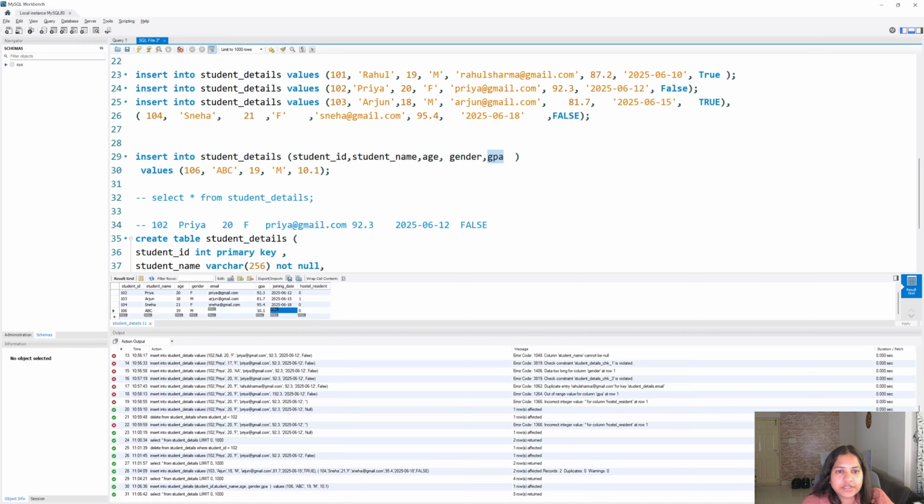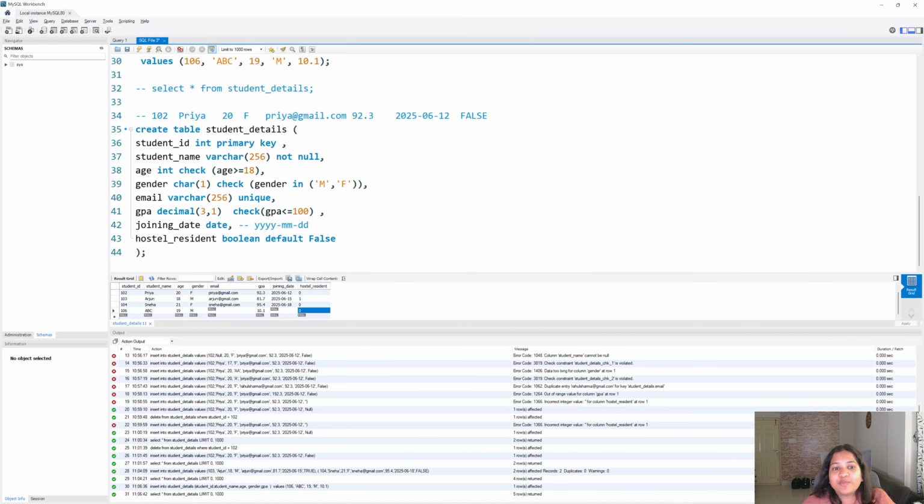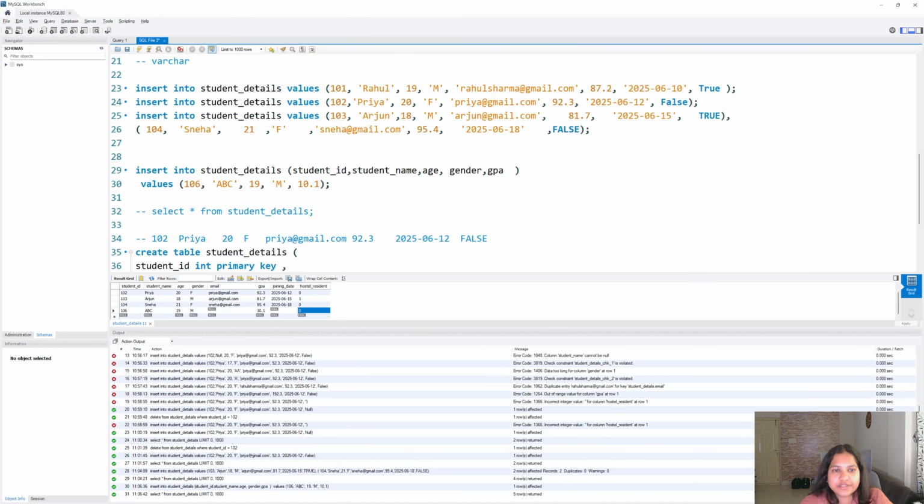Joining date, obviously we didn't give, so it's null. But the hostel resident, you see, it is giving 0 because the default is false. So it is showing as 0. So we can do it in this way also.